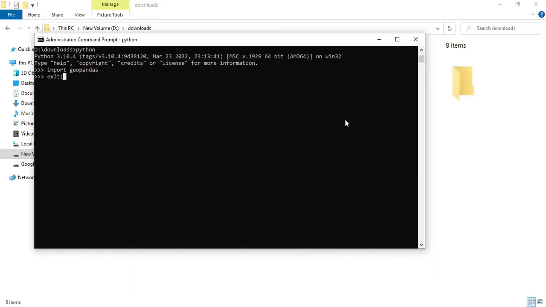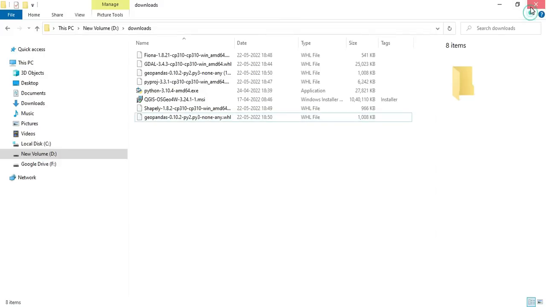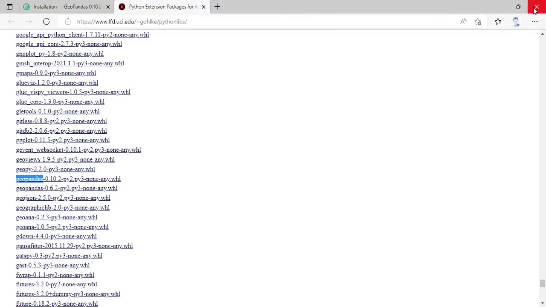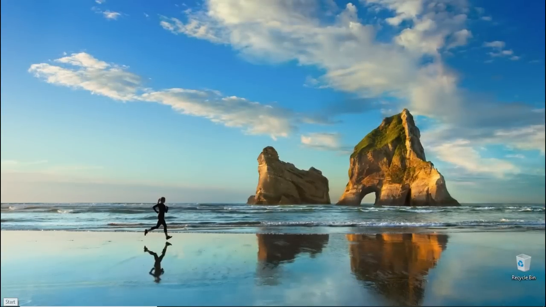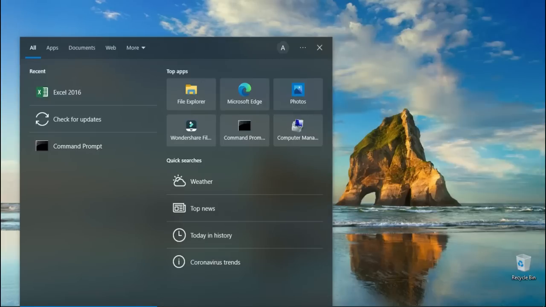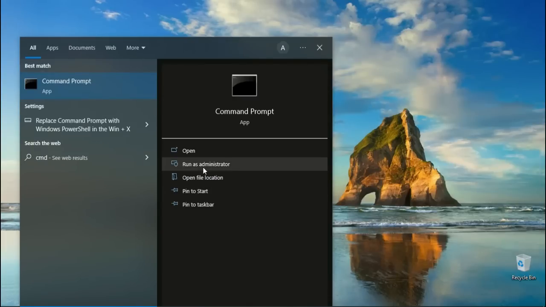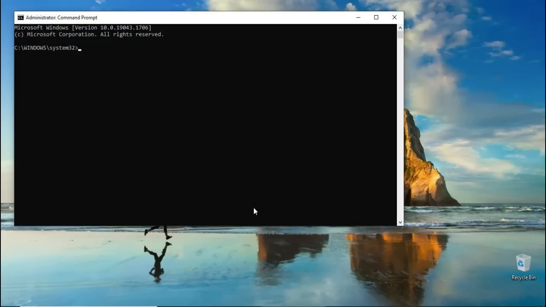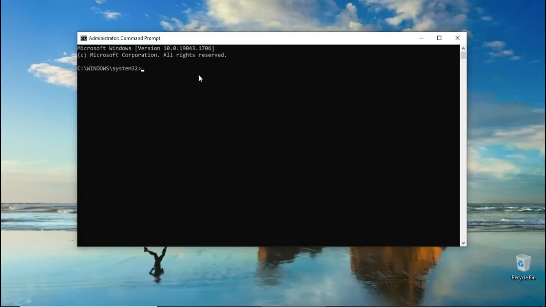So let me exit this. I am exiting, and now to install Spyder, let us see how to do it. I am again opening the command prompt with administrator rights. Remember, you have to open the command prompt with administrator rights every time you are installing Python and its dependencies. Now once it is open, you have to type the simple command pip install spyder.